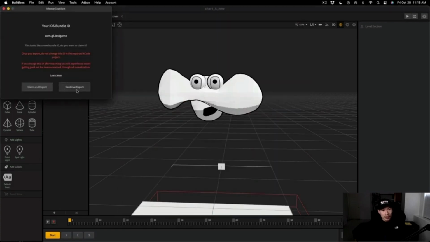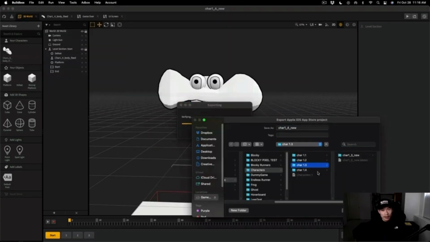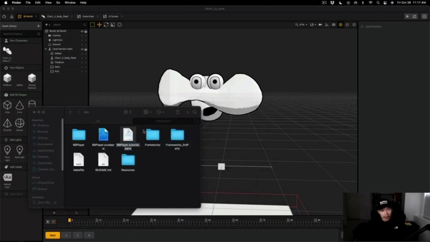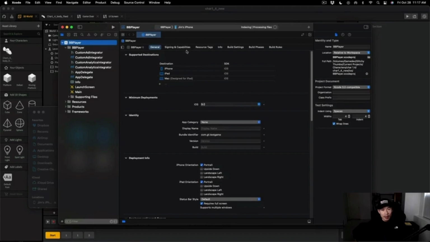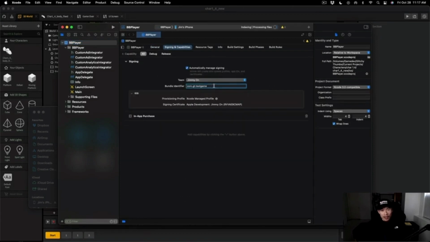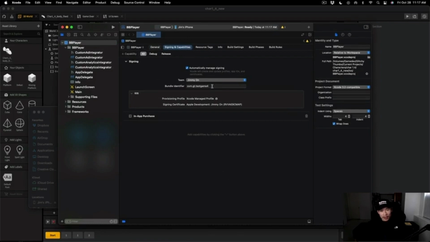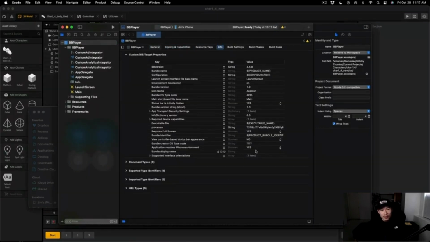I use iOS. Click Save to your folder. Click the Xcode project in the middle with the white icon. Click Signing and Capabilities. Change your team. And I started just adding a value after the bundle ID. And then you go to Info, and under Bundle Display Name, you can put character 1.4. That shows up under the icon on my device.